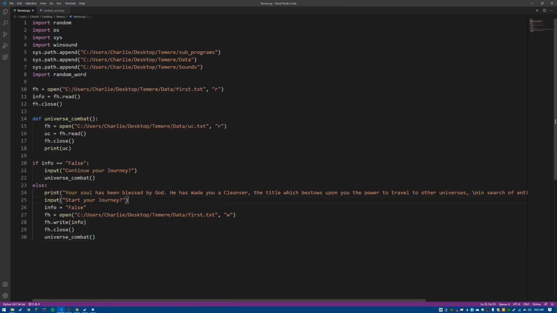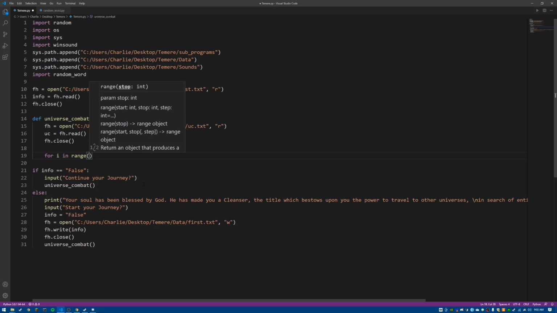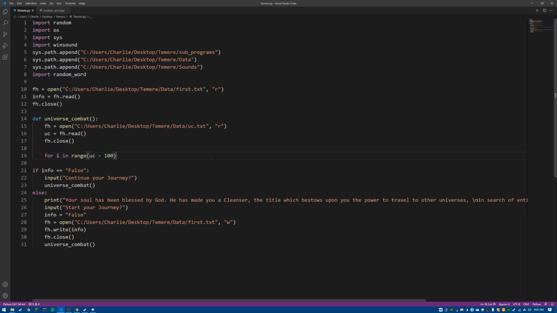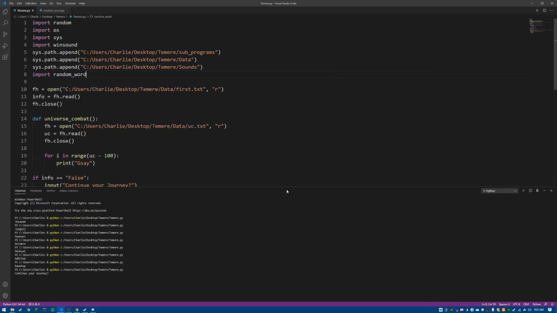This is part 2 of the game development. So yeah, we just defined the amount of universes we already cleared. Now we have to do for i in range UC minus 100. I think that might work. Let me actually try. Let me just print, I don't know, gisse. Let's see if that works.